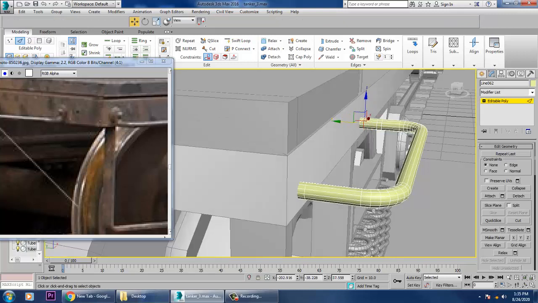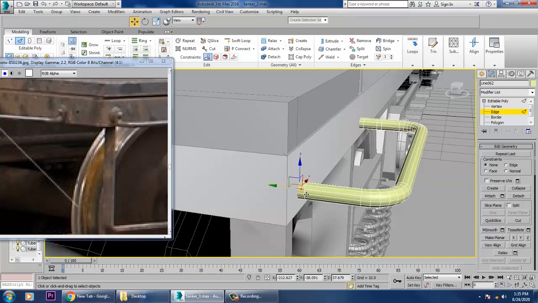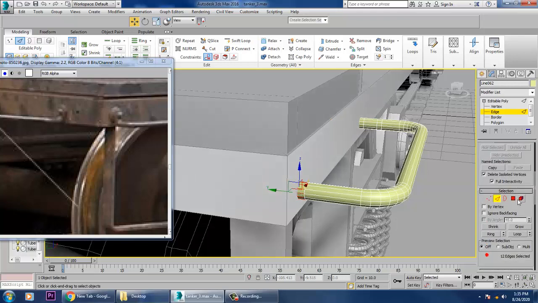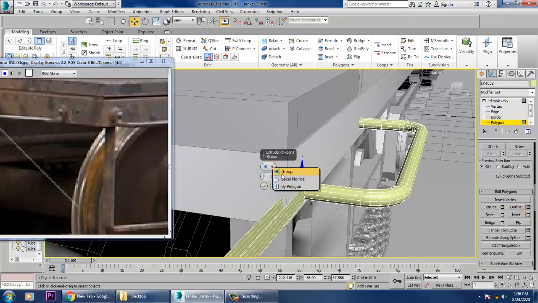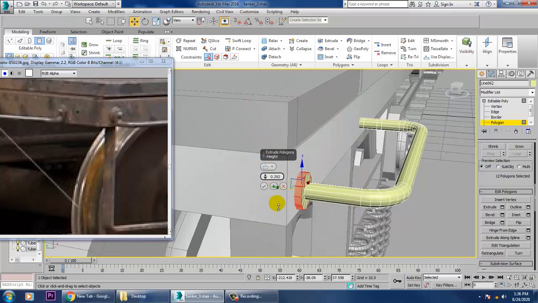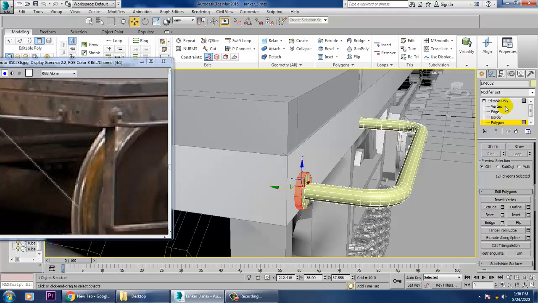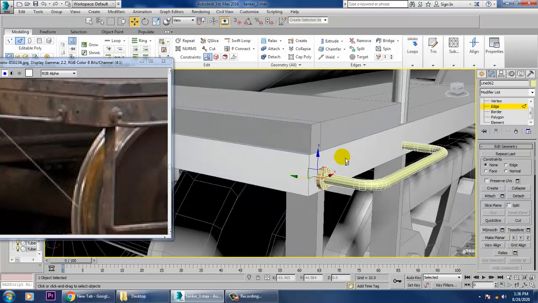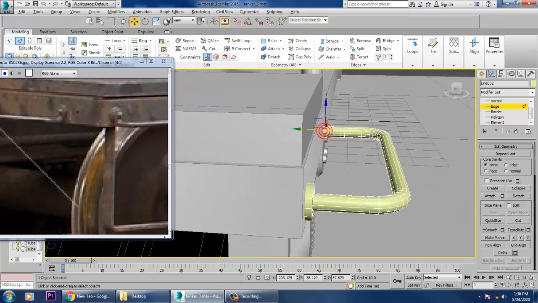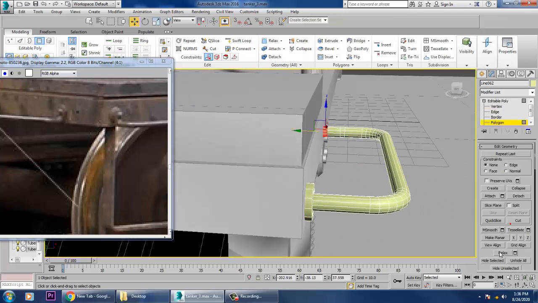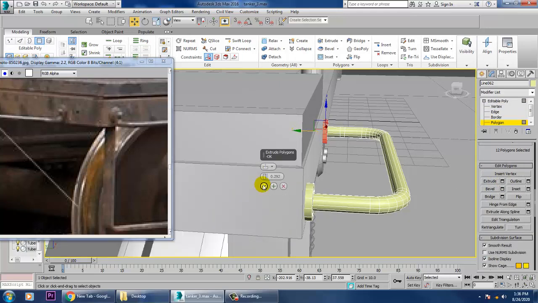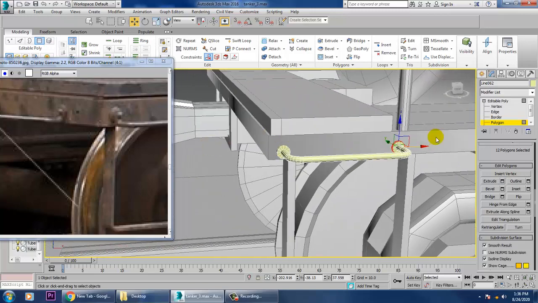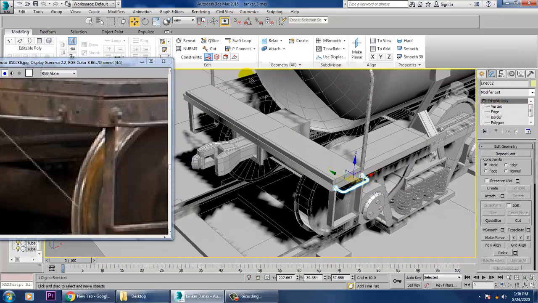Let's go into edges, ring it, select this, extrude it by local normal and just reduce it. You can do it in this way also, not a problem. Select these edges, ring it, polygons, and just extrude it in this way. If you want to put the bolt over here, you can just put that on top of it.